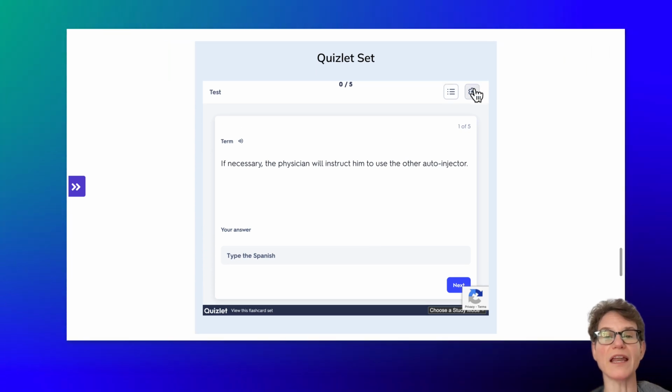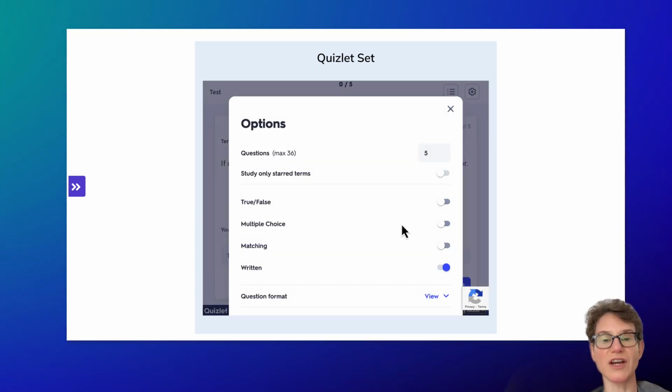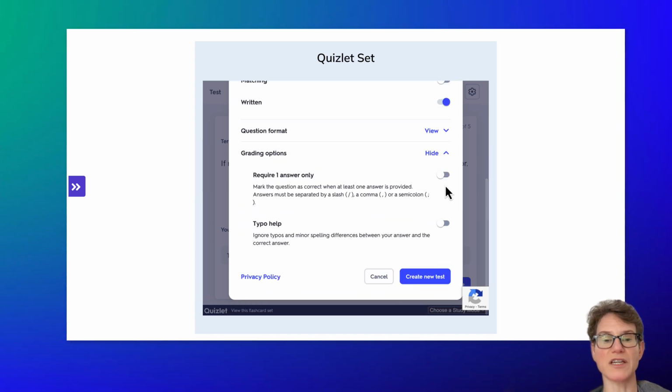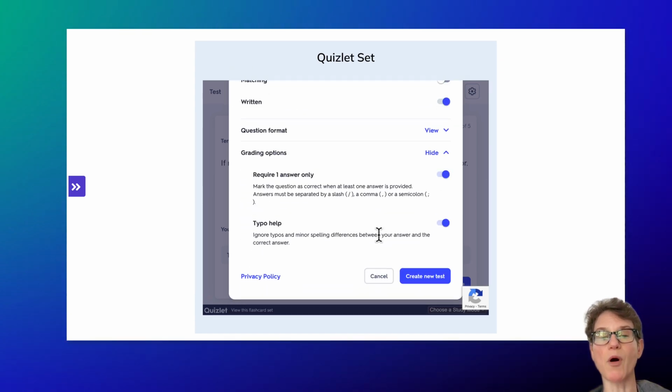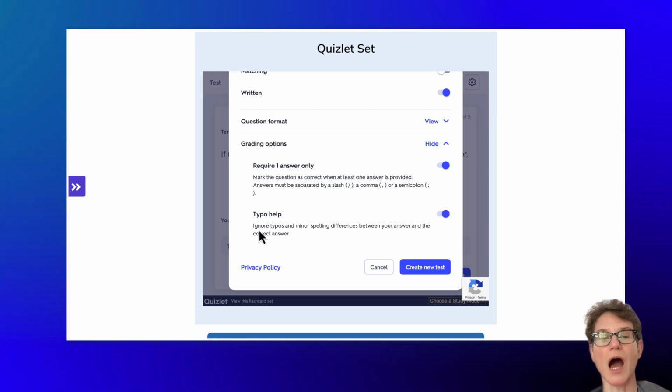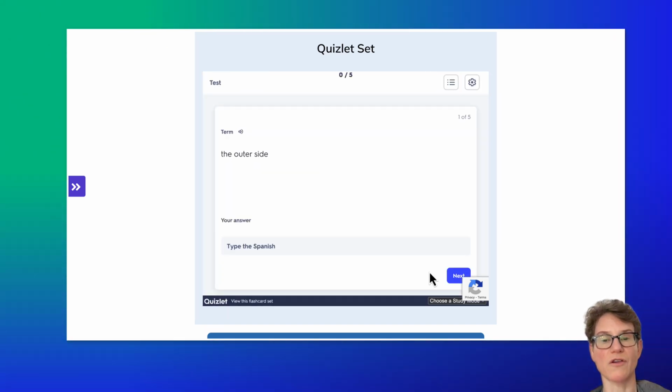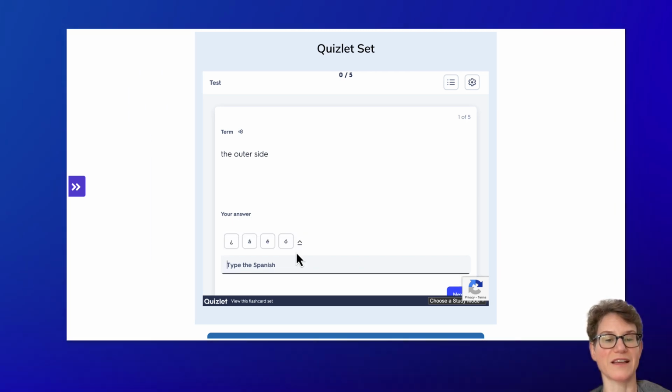But before I begin, I'm first going to click on this gear, and under Grading Options, I'm going to toggle Require One Answer Only to On, and Typo Help to On. So if I make a minor error, my answer will still be graded as correct.